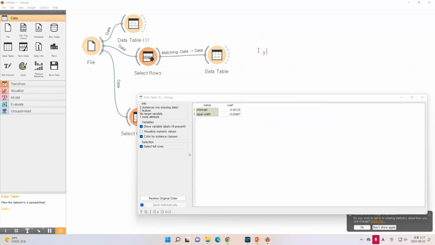So it is y equals 6.48122 multiplied by minus 0.20887 x1. What is the y? The y is the sepal length. And then what is the x1? It is the sepal width.